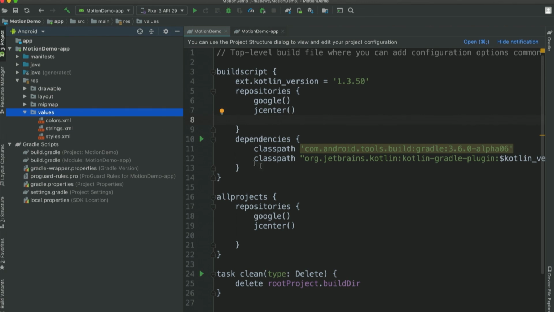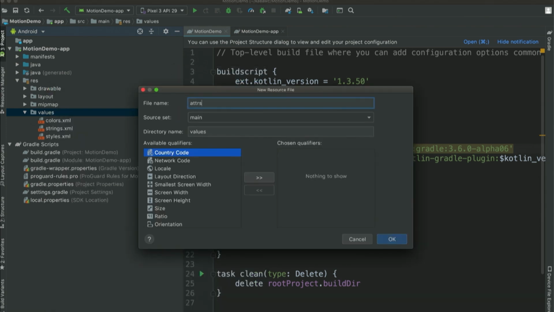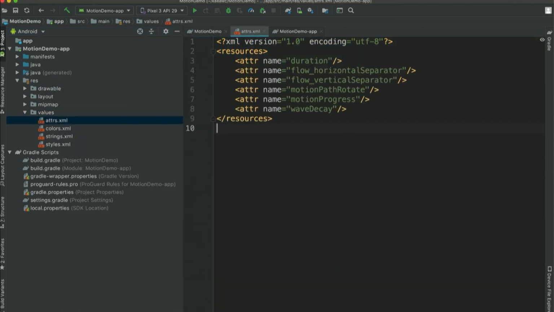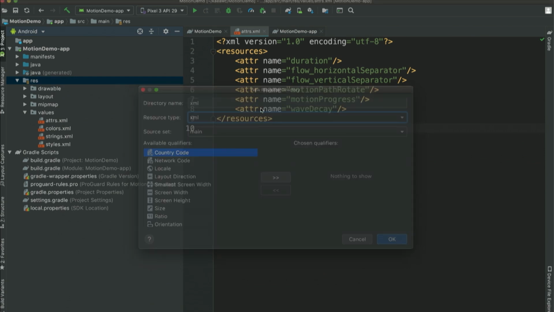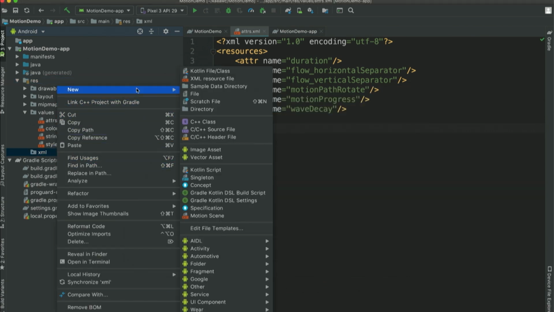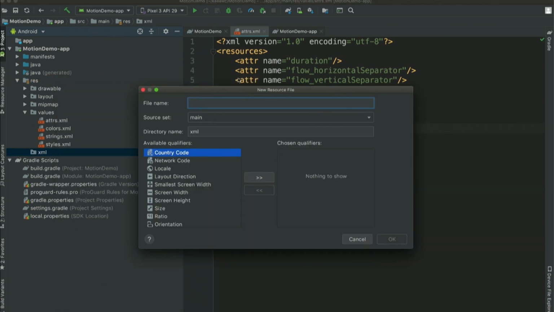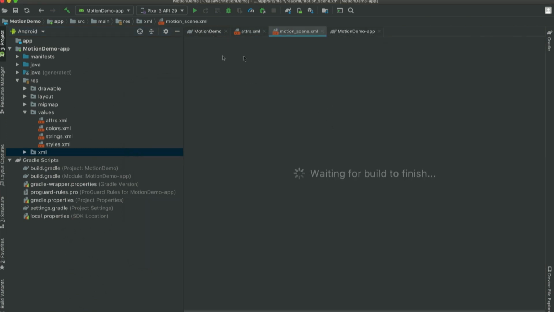Well, depending on what version of Android Studio you're running and Android Gradle plugin, you might need to do this weird workaround where you make an adders file that adds properties. You need to do this for 3.6 alpha 4 and higher. Beyond that, you need to go make a new directory called XML, and then in that XML directory you're going to make a new file, and that file is going to be called motion scene for your first motion scene file, because that makes sense.